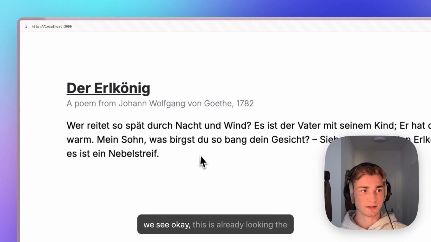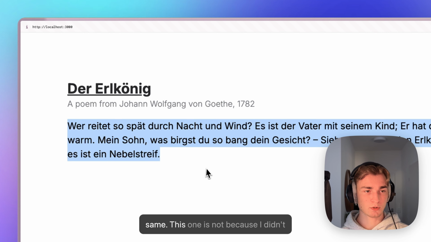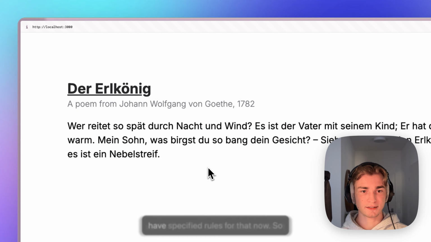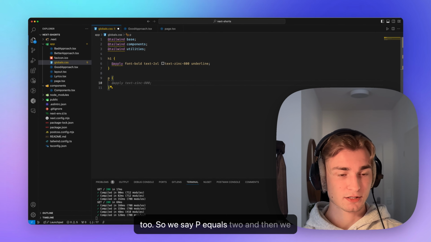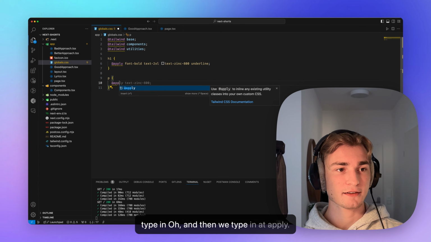And we see, okay, this is already looking the same. This one is not, because I didn't have specified rules for that yet. So let's go for it. We have this global CSS, and you have already seen that this H1 looks the same as before. And let's do it for the P shortly too. So we say P, and then we type in apply. And now we take from the bad approach the classes for the normal P tag and just put them behind it. And that's basically all.